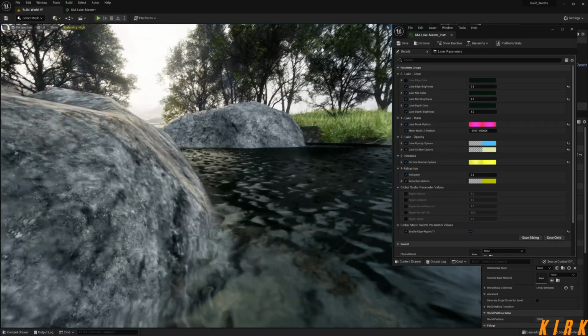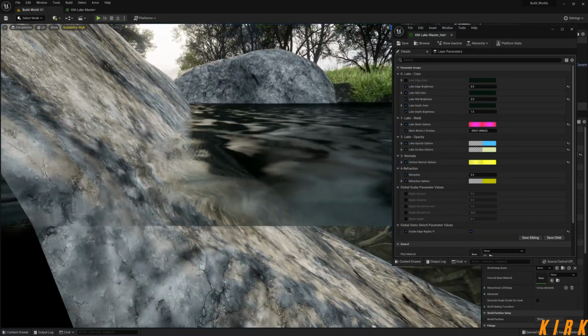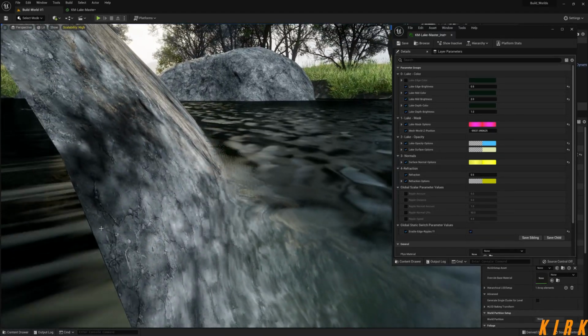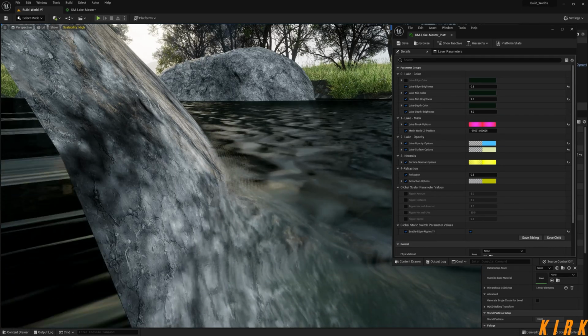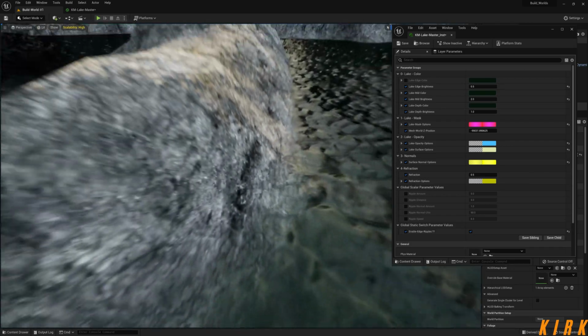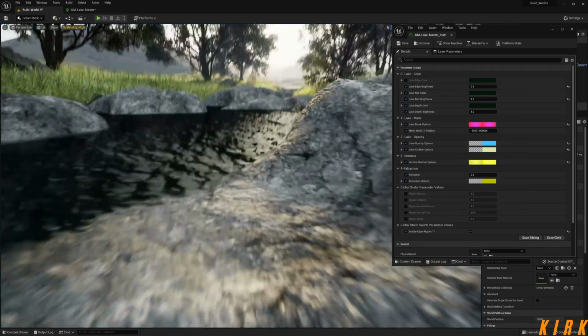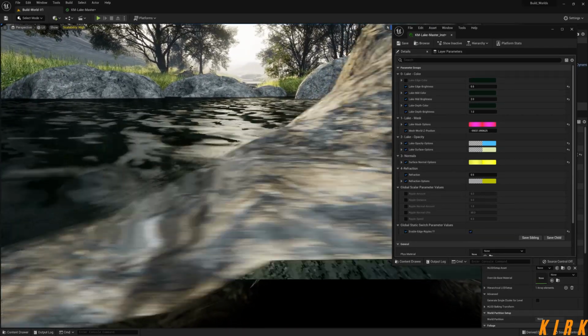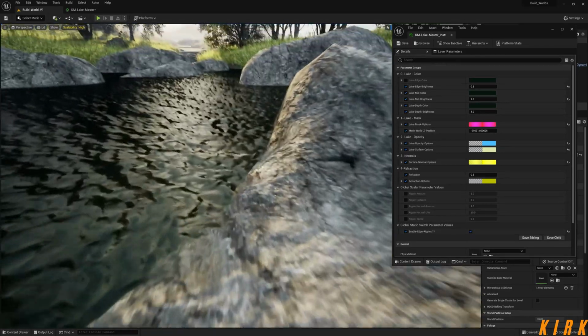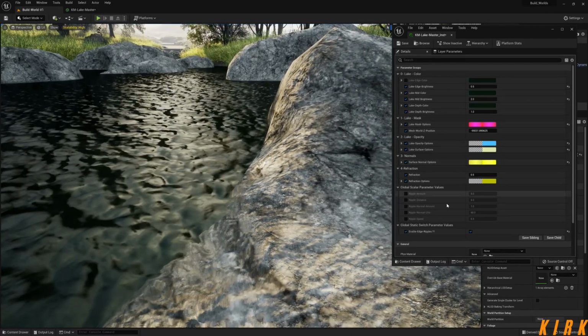Let's have a look if it's worked. If I get close, yes, it has worked, because I can see all this inside the mesh, and you can just see the ripples here on the outside. I'm not sure whether you can see it on YouTube or not, with that compression stuff, but I can see them here. So let's enable some of these parameters and have a look what's going on.